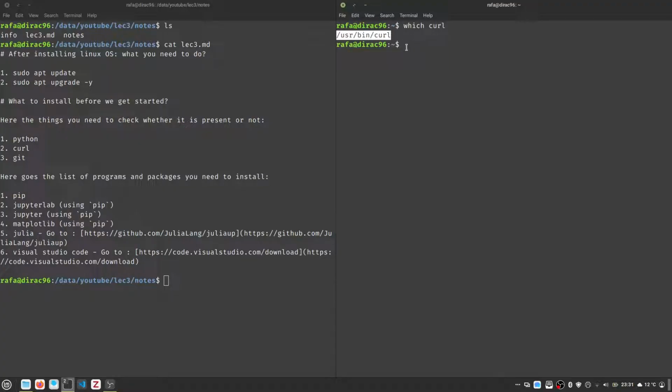user/bin/curl, and then we check again which git. So git is also installed, user/bin/git. Now as I told you, when you install the system for the first time, and if you type which Python and press enter, it would not show you anything.